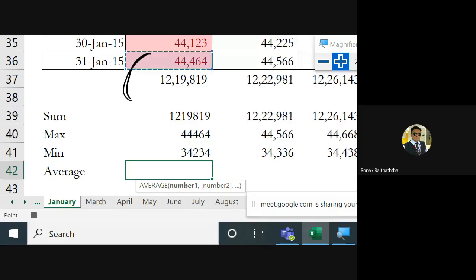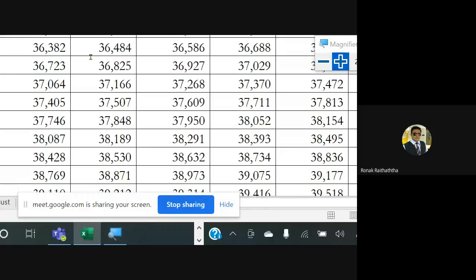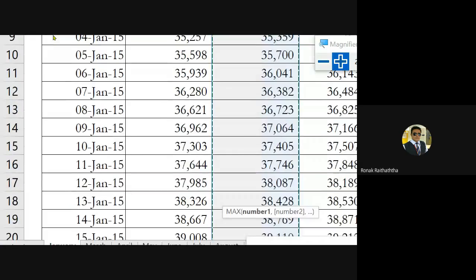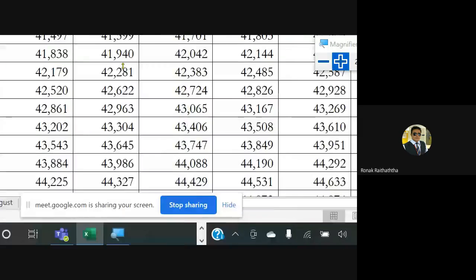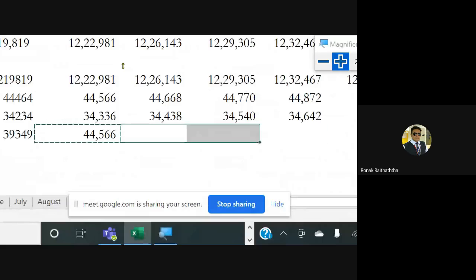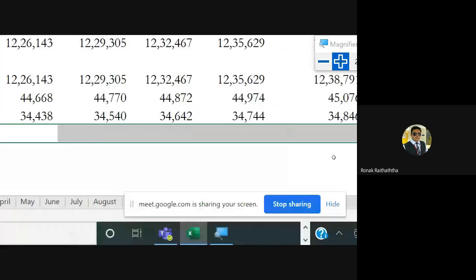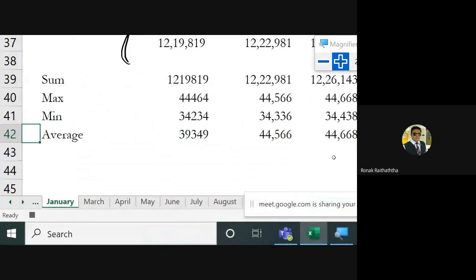So I'm selecting the range of the data right from the first to the last one. I would have to insert it again. And now I can copy and paste it to all other cells. Okay.